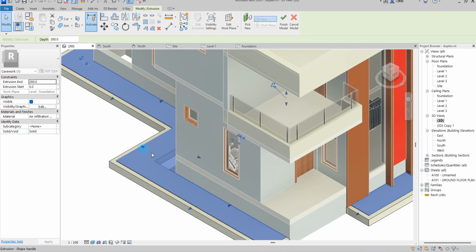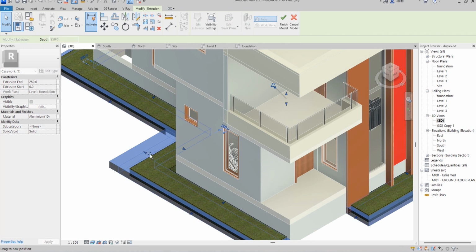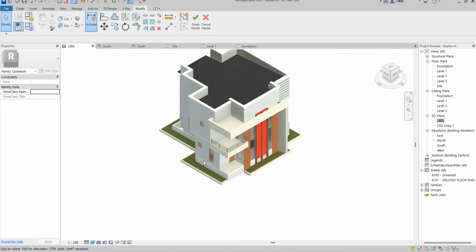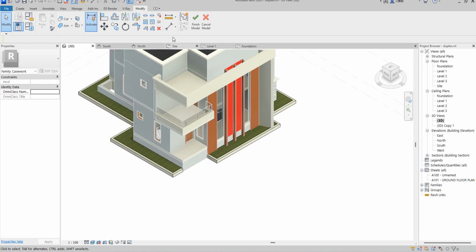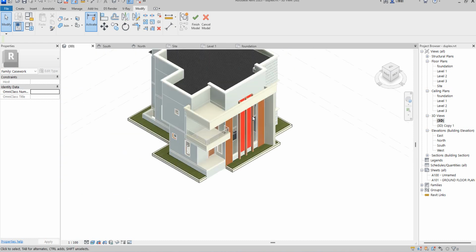So just drag, do the same thing here, drag. That's how you can work with extrusion. Extrusion is so flexible that you can do that. So this is how far this nature could be.